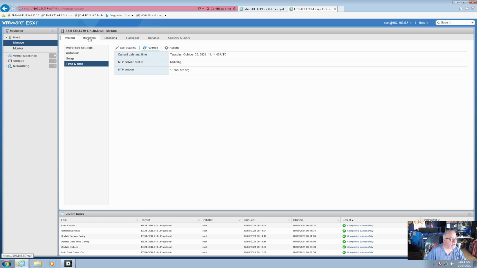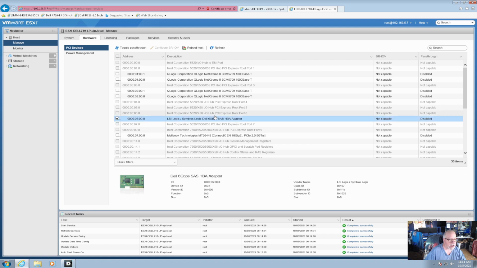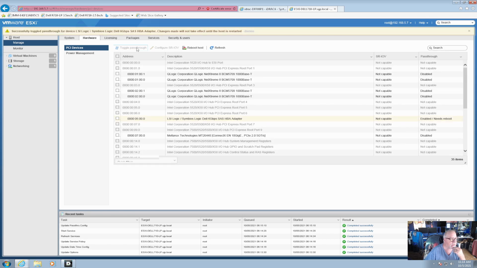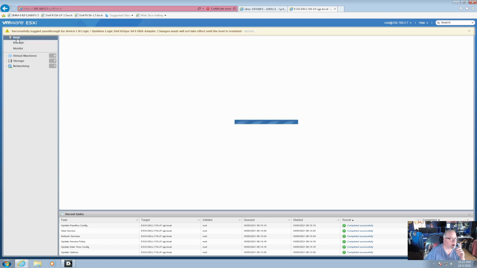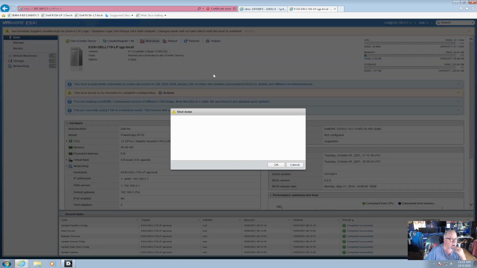So then let's go over here to hardware. And we want to select the LSI Dell 6 gigabit per second SAS HBA adapter, and we want to pass that through. We're just going to use the LSI Logic. And then we're coming here to host. Now I'm going to go ahead and shut down this host because I want to do a cold startup. So I'm just going to tell it here to shut down.